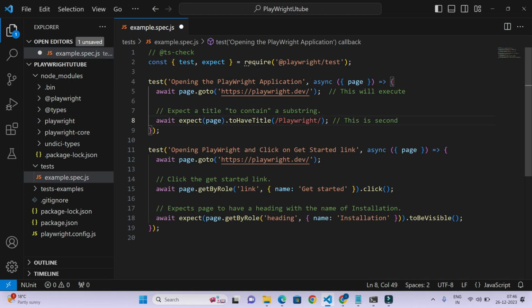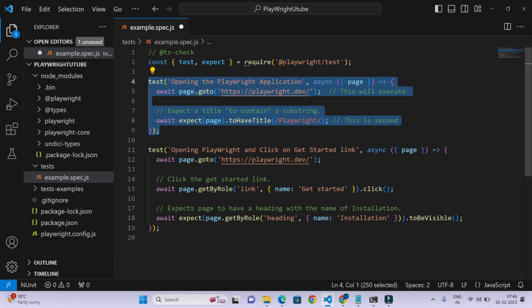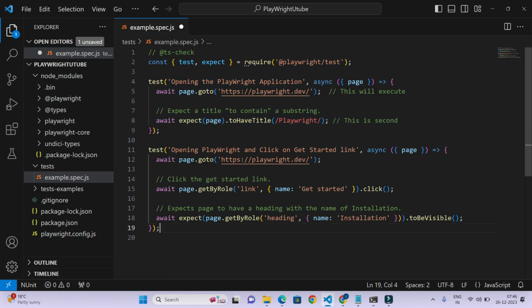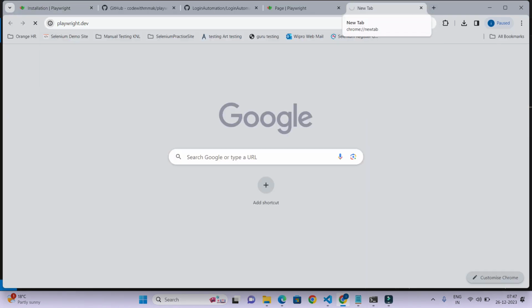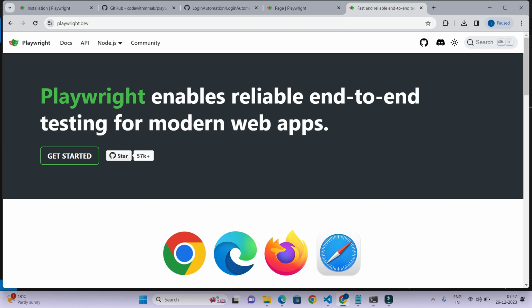And the second scenario, what we are doing here: here also we have to put the test, and this semicolon is also very important. This is the first scenario and this is your second scenario. So here what we are doing is opening Playwright and clicking on Get Started. When you copy this, I'll try to open this so that you can understand what exactly it is. So Playwright, this application, we are trying to click this one, Get Started.